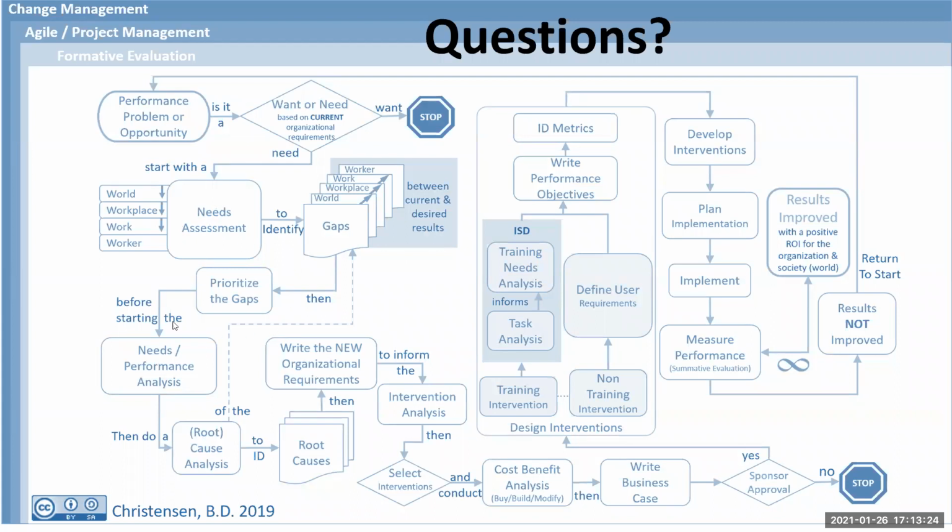One thing I forgot to mention, and I'm not sure why, is this prioritize the gaps box under Yes. Needs assessment is important also, because generally when you do the needs assessment, you identify a lot more problems and opportunities than the organization is willing or able to take on at that time. So you have a discussion with them after the gaps have been identified to prioritize what they want to deal with first, and then you do your deep dive in the needs slash performance analysis.